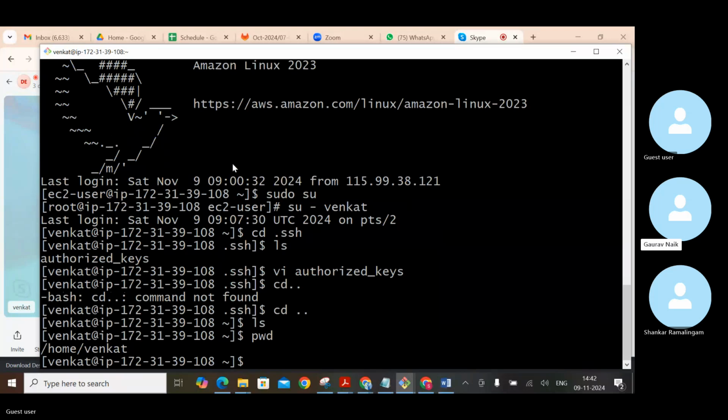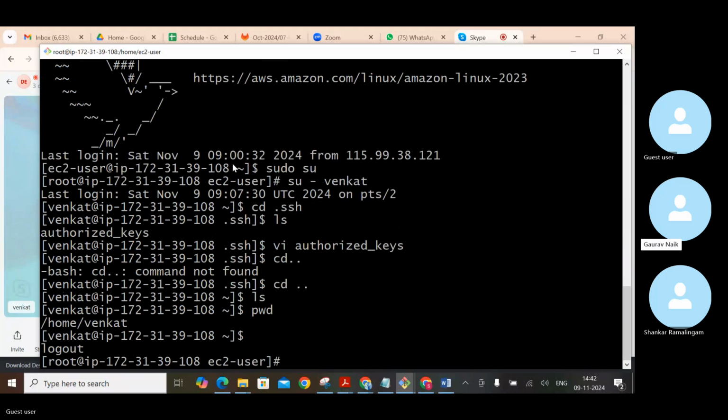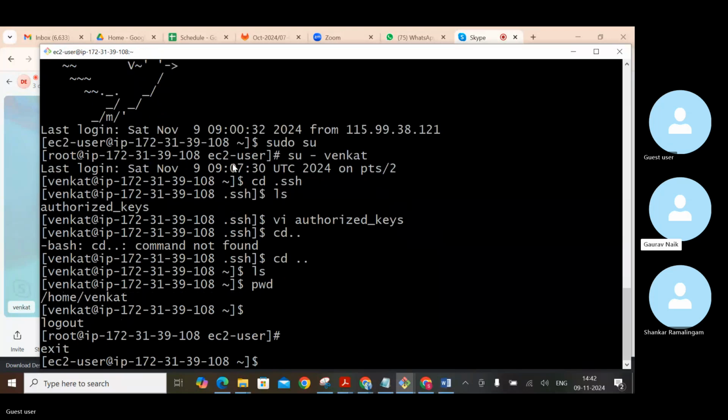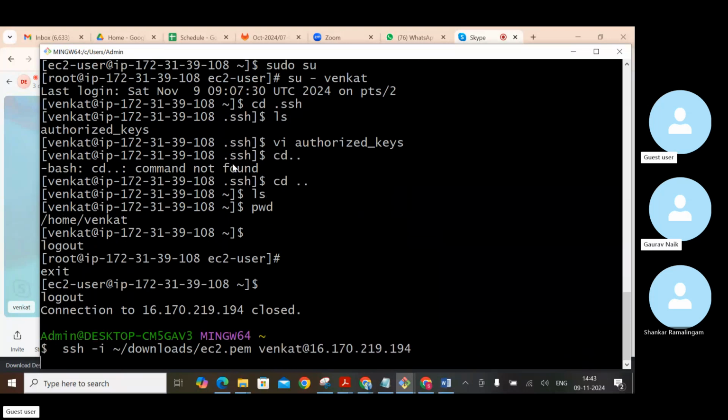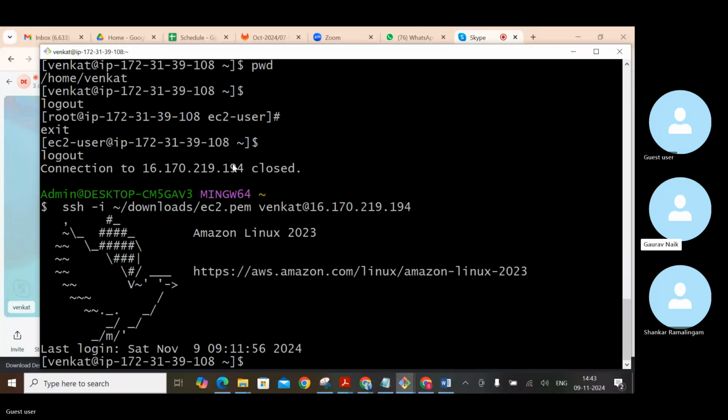Press Control D, come out of the entire EC2. Again press Control D, and again. Press up arrow. Now instead of EC2-user, just mention Venkat, and now enter. Now do PWD.